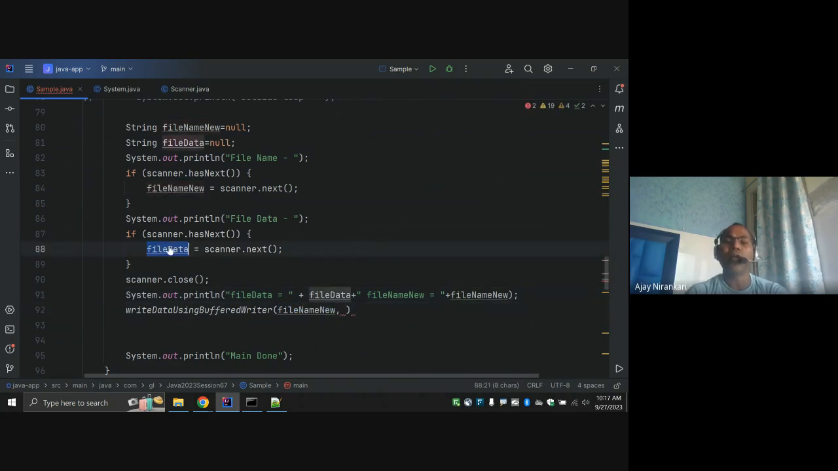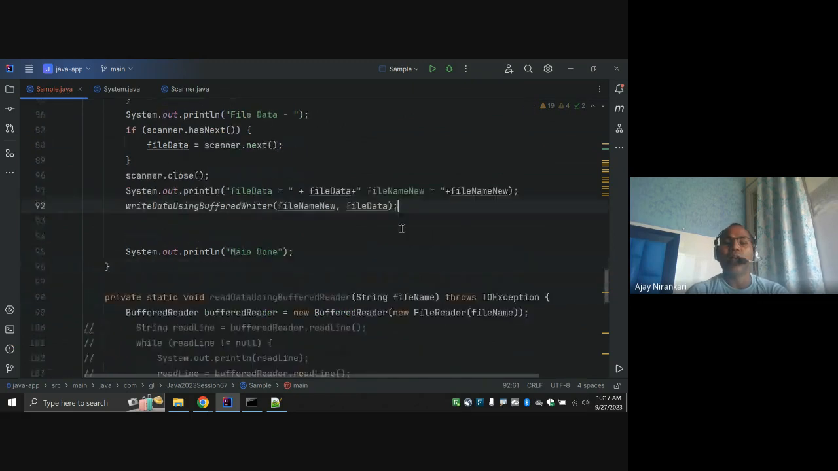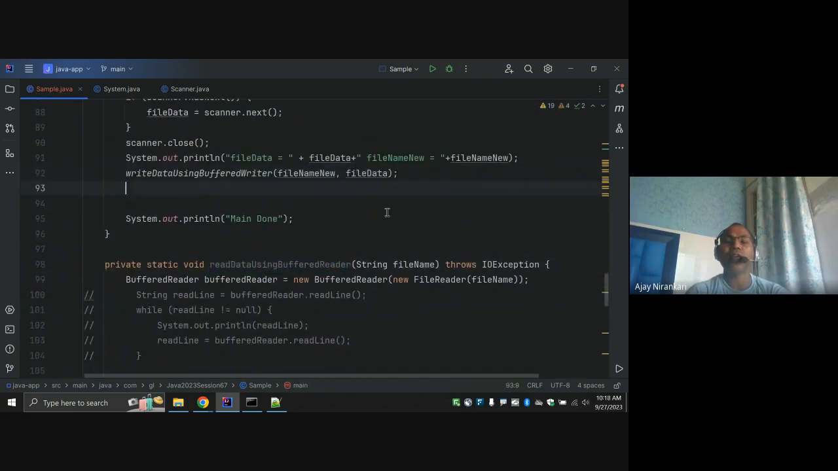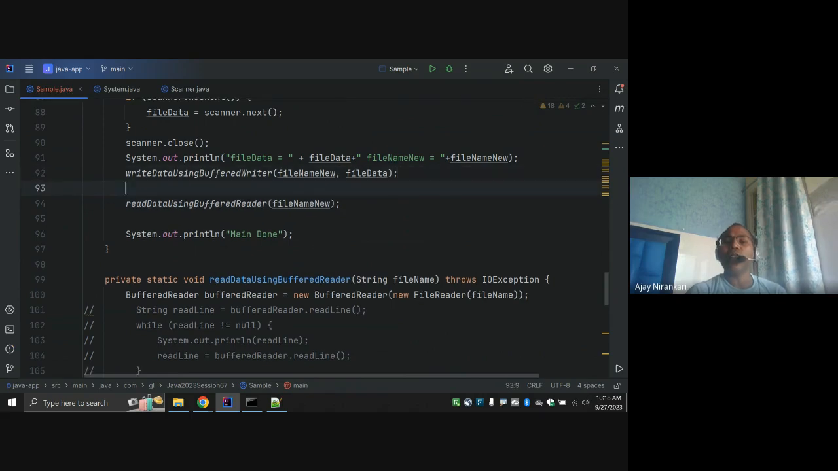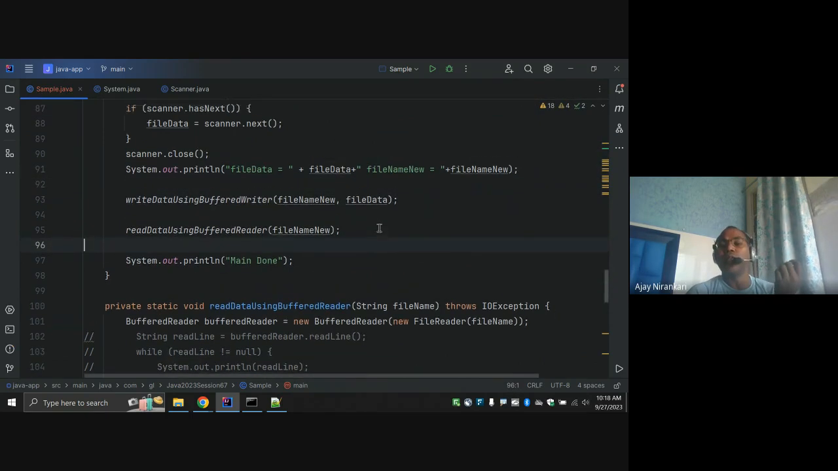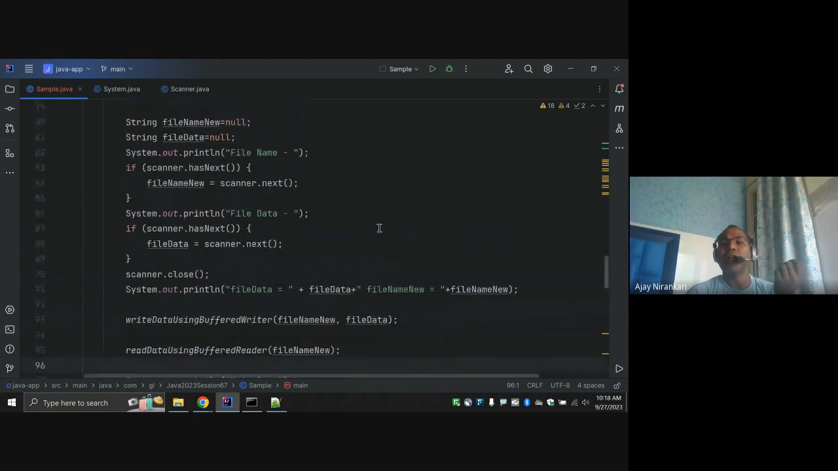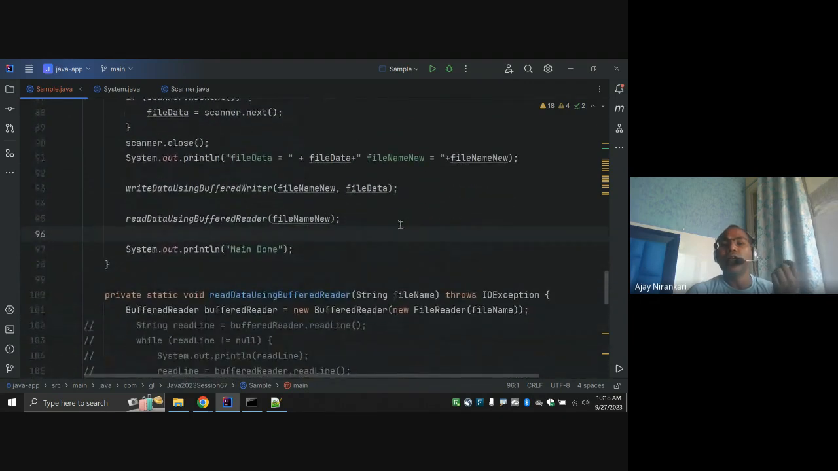And now this is the file data. We have file data. I am writing this, and let's also read this. Okay, read the new file. So here I'm also getting the file name dynamically and the value as well, the file data. So let's test.